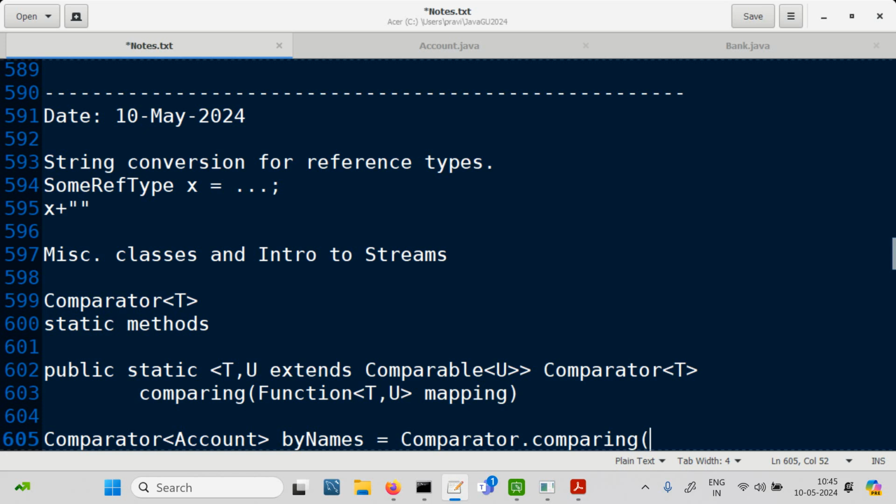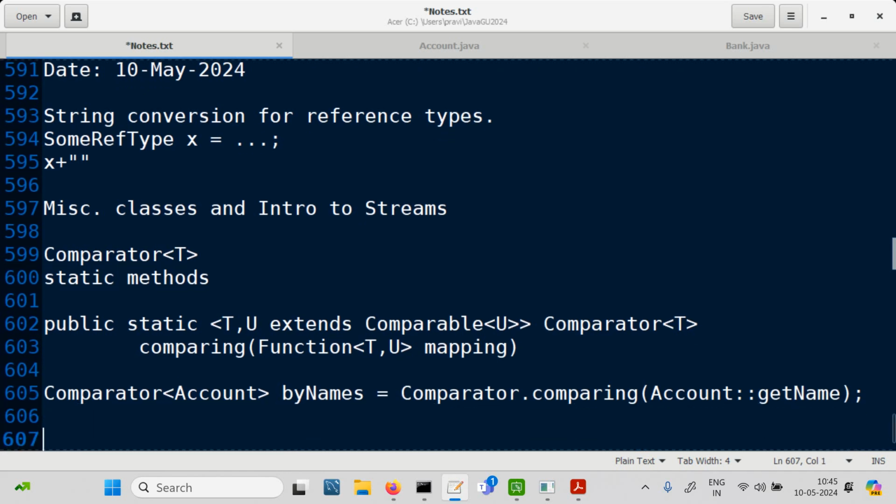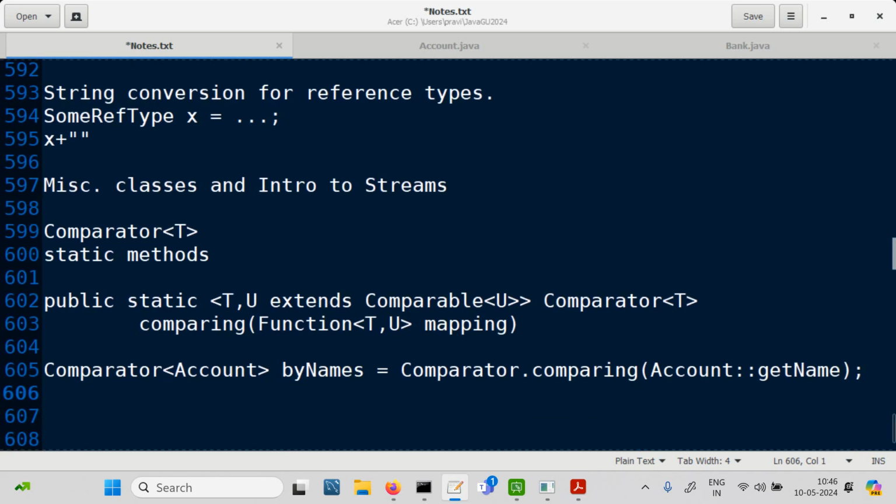So what should be used here? Now tell me. What do I write in this? Account column column get name. That's it. See, you have got a comparator which can compare by names, account objects ordered by name.